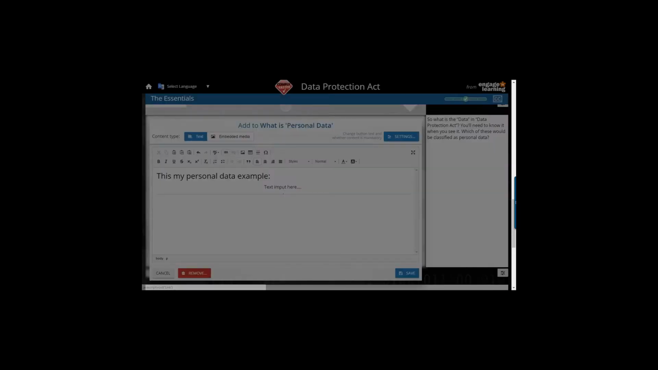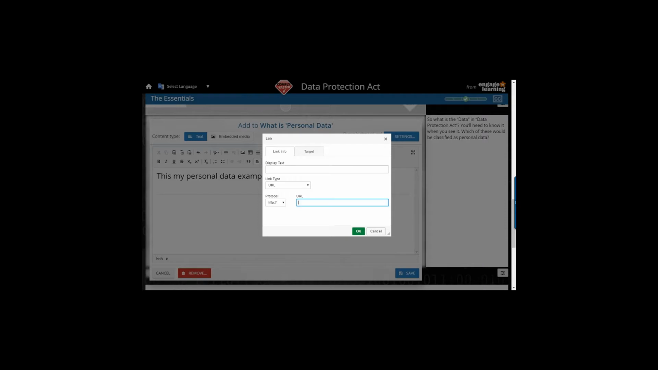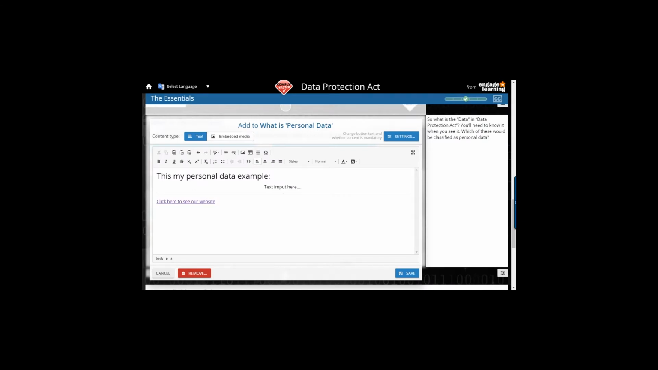If you want to add a link into your text, you would find your URL, so for example engageinlearning.com, and you might have some display text which will show. So if you don't have display text, it will just show on screen as www.engageinlearning.com. So the display text could say, click here to see our website, press OK, and that's been embedded into the course.